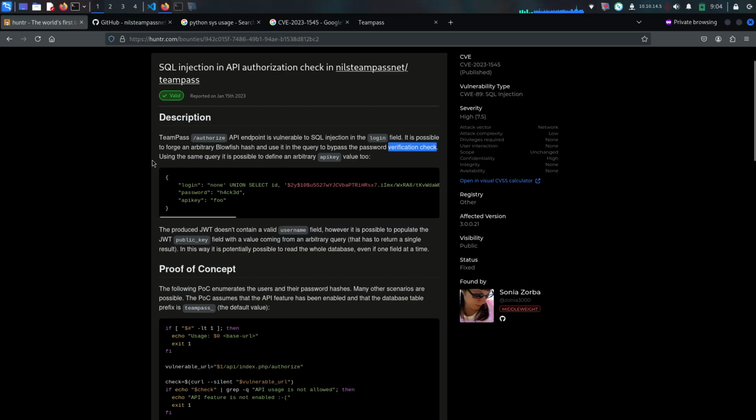You will see here there's a verification check, right? It will use the same query, so it's possible to find an arbitrary API key value, which is here. It will go on login and give here the SQL injection payloads, and I have to go for just the password and API key. When they do this, the proceeded GVT doesn't contain a valid username because there is no valid username. However, it's possible to populate GVT, which is the public key field, from an arbitrary query that returns a single result. In this way, it's potentially possible to read the whole database even if it's on the field at the time.